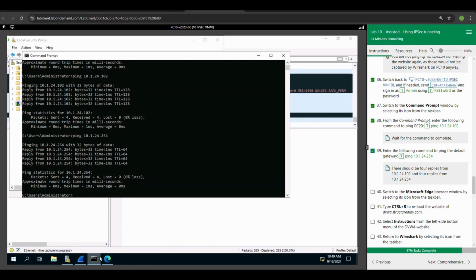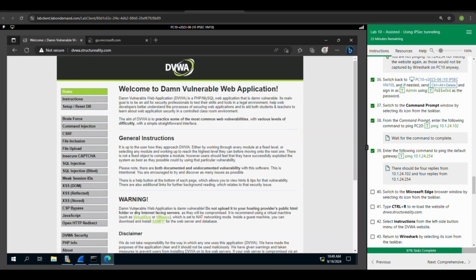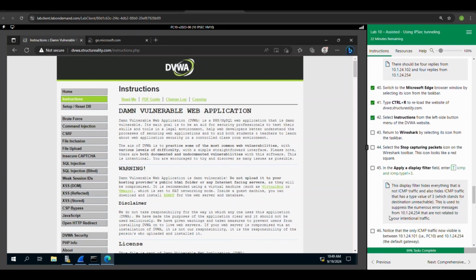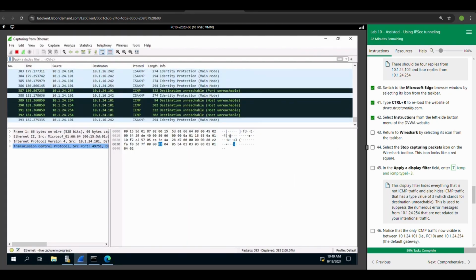And now we're going to switch to Microsoft Edge. So now in here, you can press Control R to refresh, or you can do the refresh here, and that'll work. Now we want to click on Instructions right here on the website on the left-hand pane. And we are on step 42. Step 43, we want to return to Wireshark. Let's go back to it here.